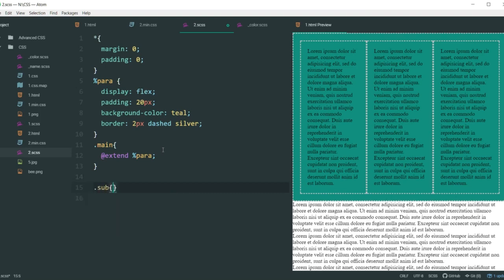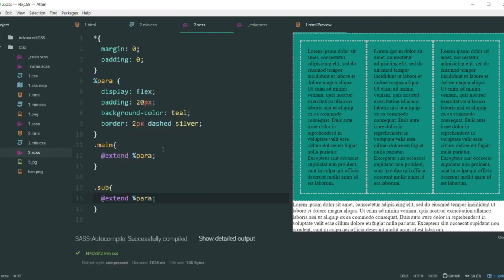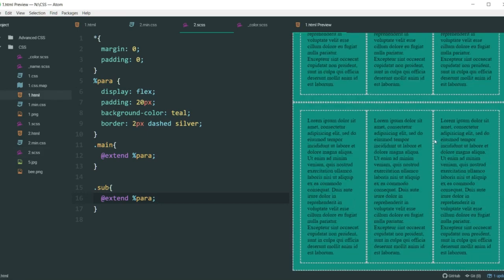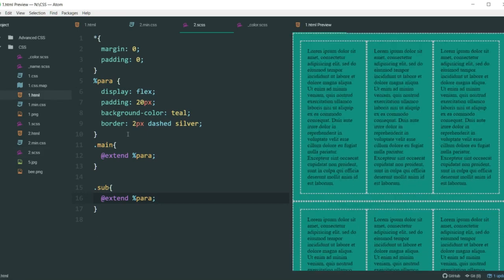Open curly brace, just at extend, simply percentage of para. If I save that, the thing also changes. That's it. I just enter one time and use it a number of times in the program. This is what inheritance is. So let's see mixing.